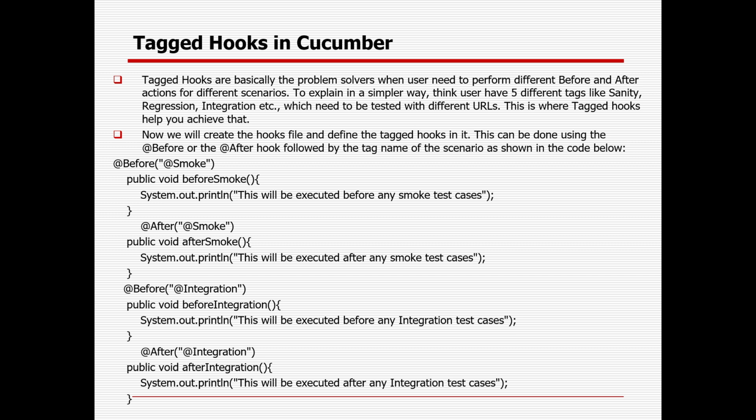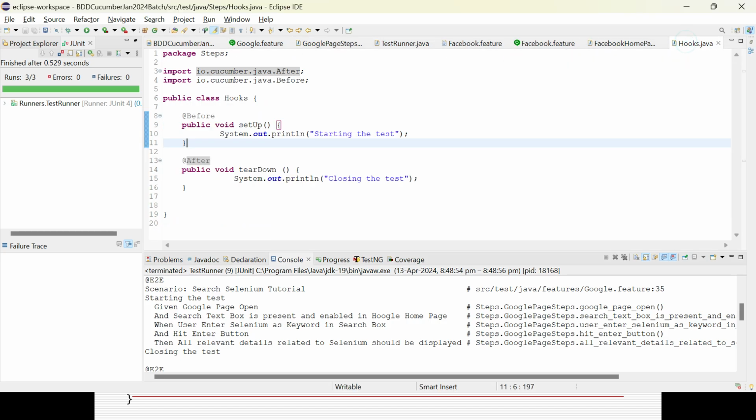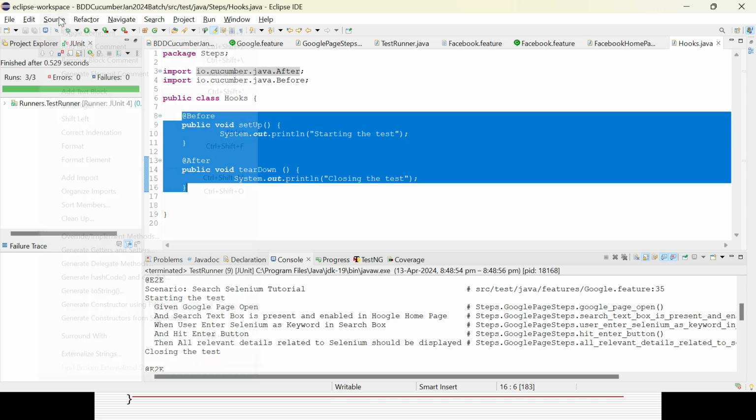Tagged hooks are basically the problem solver when the user needs to perform different before and after actions for different scenarios. To explain it in a simpler way, say a user has 5 different tags like sanity, regression, integration, etc., which need to be tested with different URLs. This is where tagged hooks help the user achieve that. Now we'll create the hooks file and define a tagged hook in it. They can be done using Before and After followed by the tag name of the scenario, as shown in the code below. Okay, so I'll comment out whatever is written first, and I will just change it.